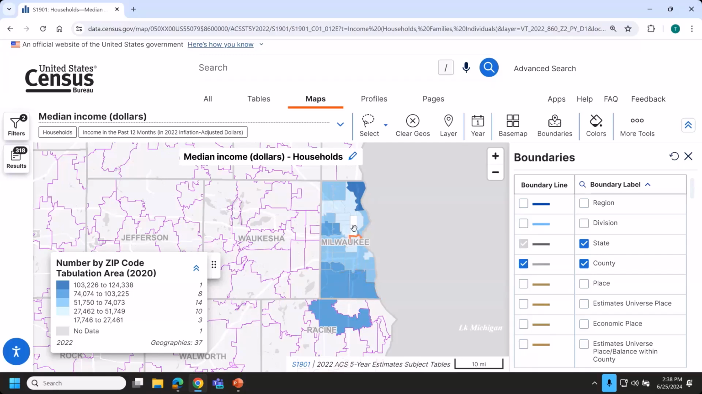So we do see that the site successfully provided data for every zip code that is fully or partially within Milwaukee County. This is showing us zip code areas with darker shades of blue have higher median incomes compared to zip code areas in lighter shades of blue.